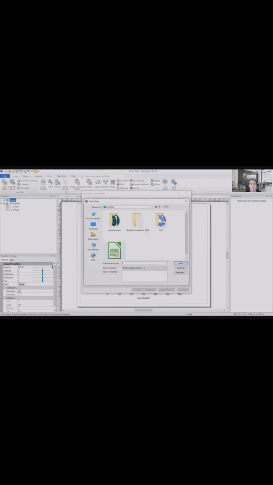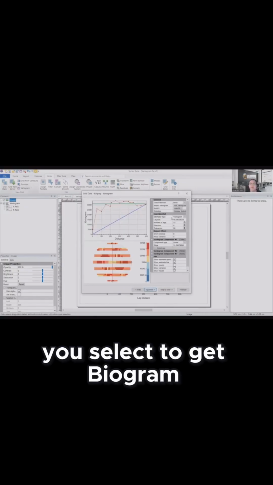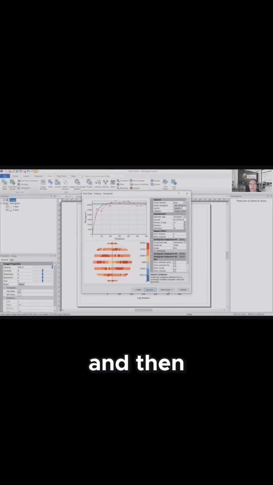You can go and start doing the actual gridding by saying Grid Data. You select the file, you select the element, which is in this case iron. And on the next step, you select to get variogram. You see, you got the variogram, and then you can skip to the end. We will save this as iron.